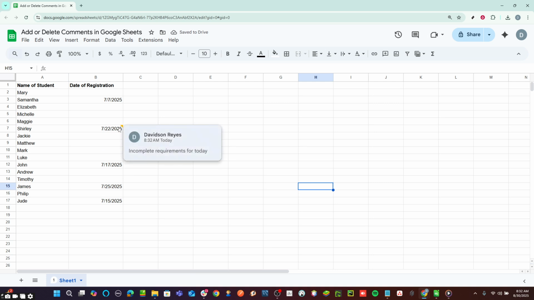Not to worry, as deleting a comment is just as simple. First, you'll need to hover your mouse over the cell containing the comment you wish to remove. This action will make the comment visible, along with additional options. When your comment pops up, look for more options represented by 3 vertical dots, typically in the top right corner of the comment box. Clicking on it will present you with a list of choices.